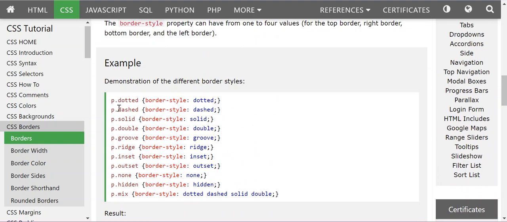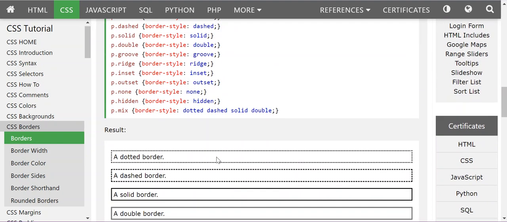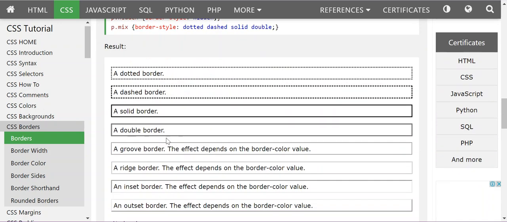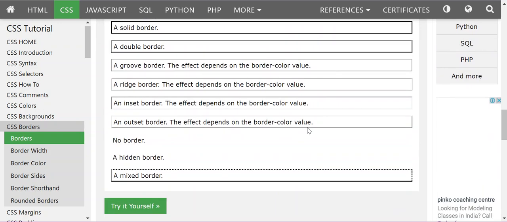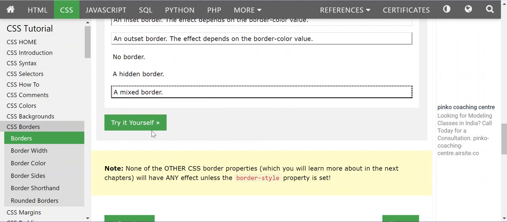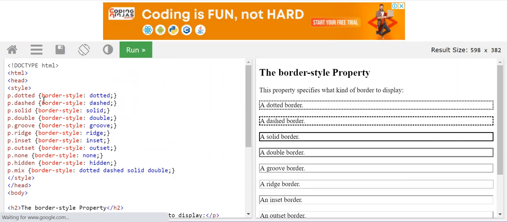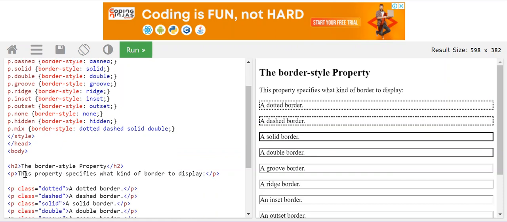So you have p dotted, dashed. So different styles have been applied to a paragraph. Okay, and then you will see these are the different styles of borders. There is a try it yourself option. So this is an HTML head style. Inside the style tag, these styles are given for the paragraph. There is one paragraph here. The paragraph says this property specifies what kind of border to be displayed.